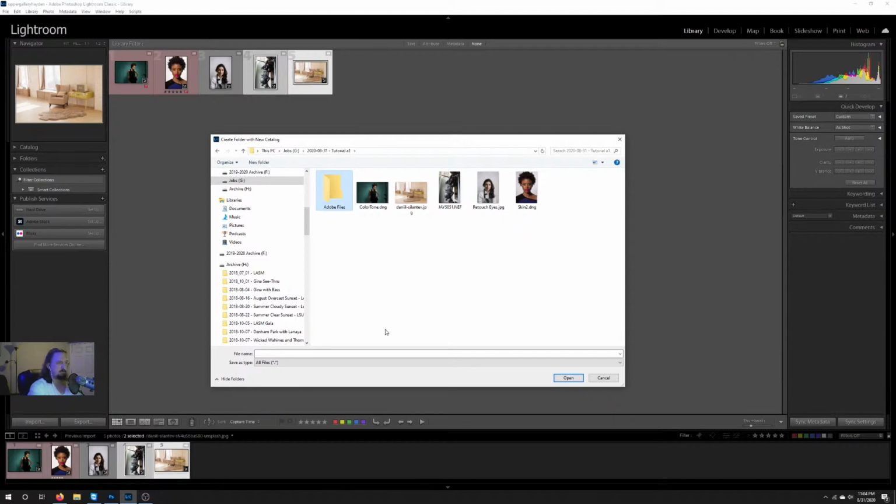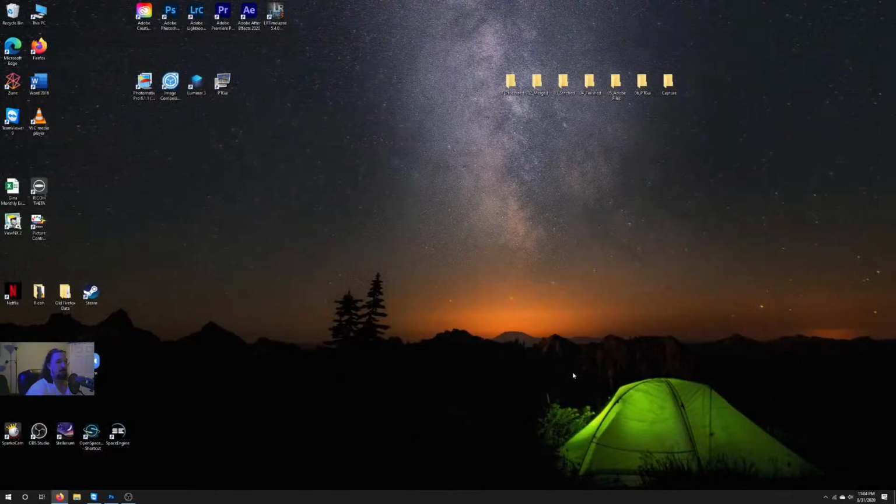The catalog, a bunch of other stuff. I put my Lightroom catalog in there, and I will call this tutorial. That, and then hit create. Now that's going to close out Lightroom, and then it will reload Lightroom. So for the time being, we have to wait for it to reload. So don't freak out if you create a new catalog. Lightroom will reopen. It's just creating a new catalog.